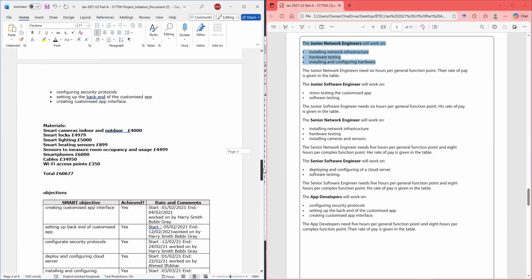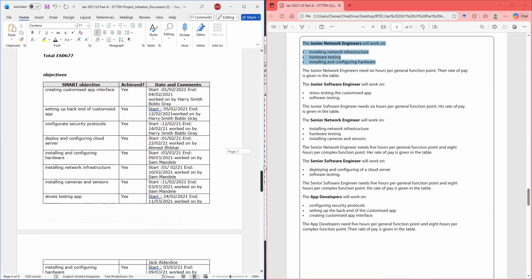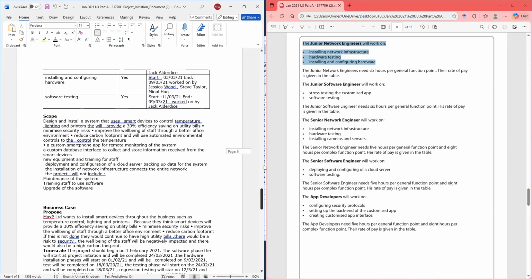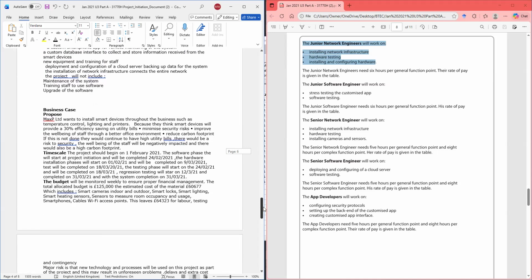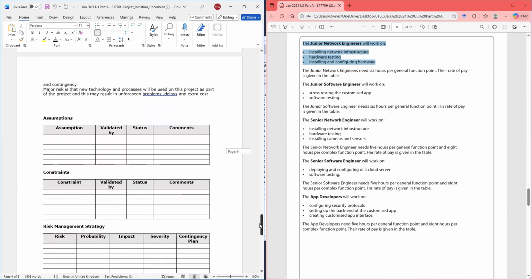All right, we did materials already. We did the objectives already. We did the scope already. Business case, we did the business case before. Now, assumptions.